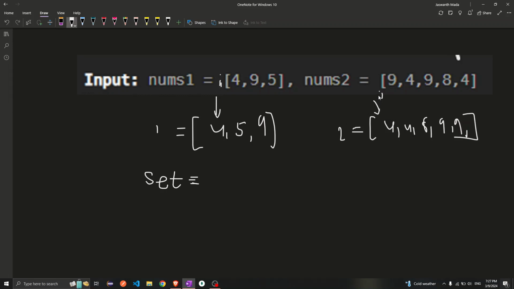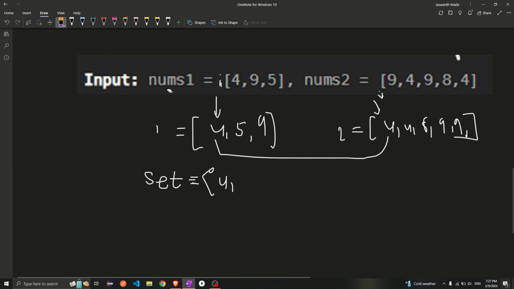I'll check if my ith pointer is pointing to an element and the jth pointer is pointing to an element, whether these two elements are equal or not. These two are equal, right? So it is an intersection, and I will add this to my set. Then I will move both the pointers at the same time since it is a common element.